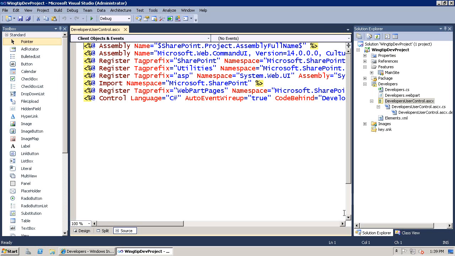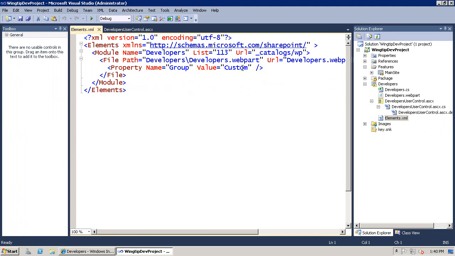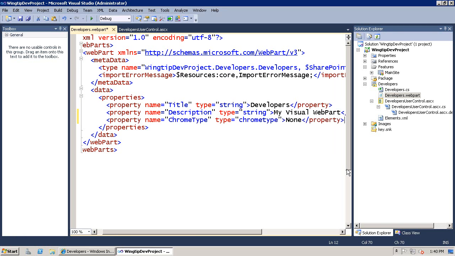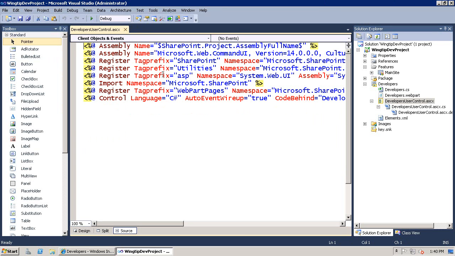Now, I'm going to go ahead and make a couple quick changes. I'm going to go to the elements.xml file and change the group property value from custom to wingtip web parts. And we'll go ahead and save and close that file. Then I'm also going to bring up the .webpart file and go to where the properties are defined and add a Chrome type property with a setting of none, so our web part has no border and no title bar.